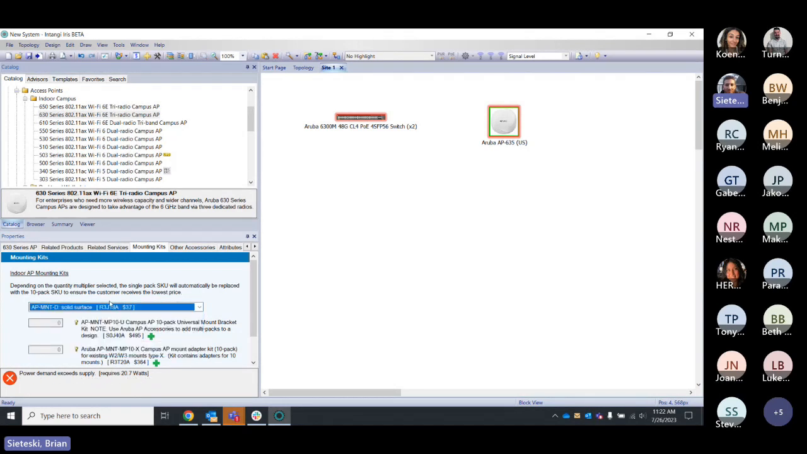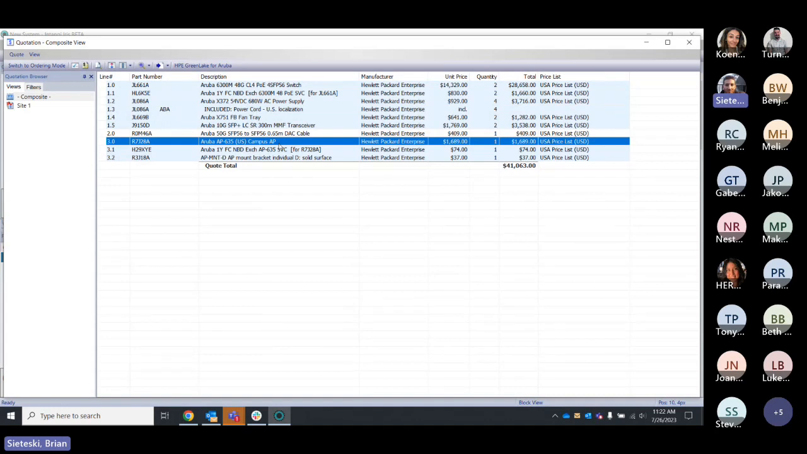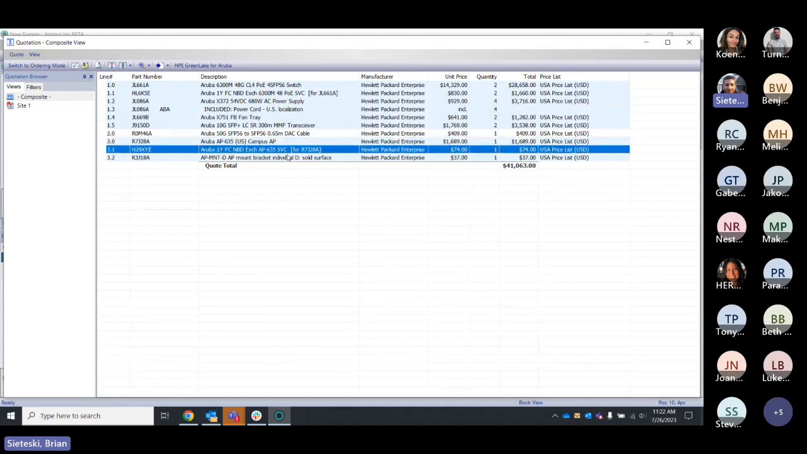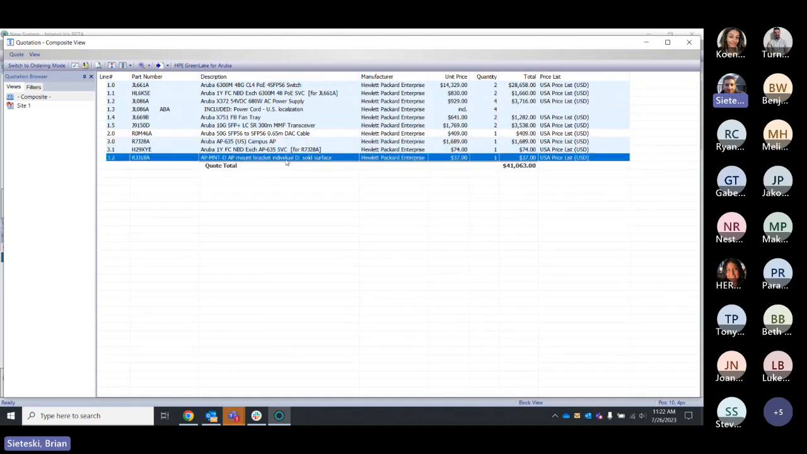You're going to see that error message goes away. And I'm going to leave this for quantity one just for a moment. So I'm going to hit that quotation option again. So we see our AP, we see the auto generated support option, we see the mount on here. And I want to call out, there is a list price showing for everything. I want to call out the list price on that mount. So it's $37 list, right?